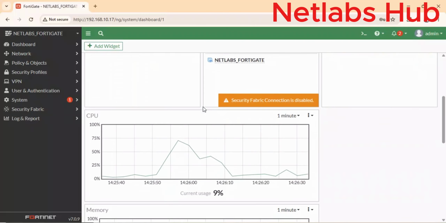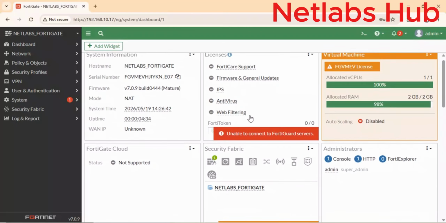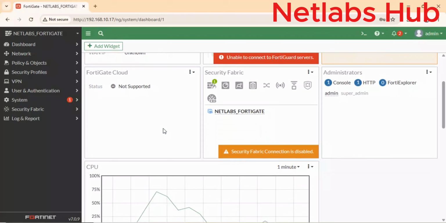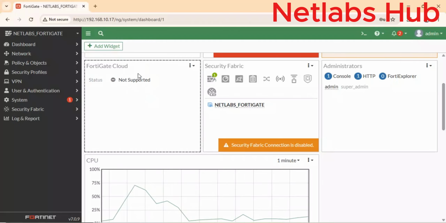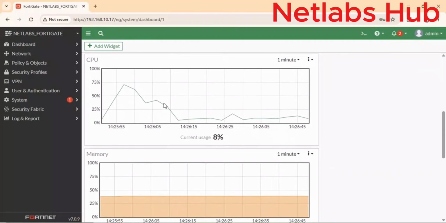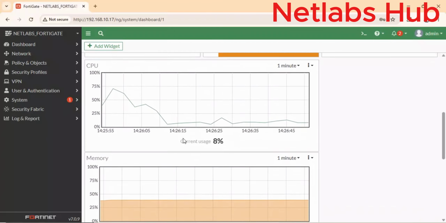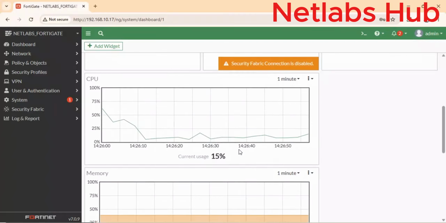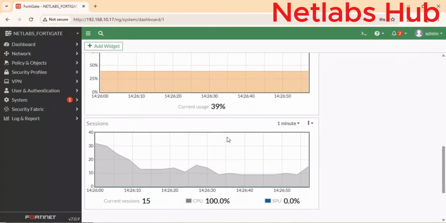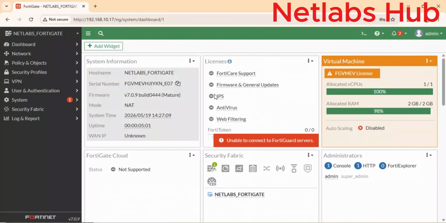So here we are on the dashboard. The dashboard shows system information, the licenses, security fabric, FortiGate cloud. If you buy a new gadget, you will have this FortiGate cloud enabled. They will give you a permission to link to their cloud, and this is the statistics, how the resources are being used. Already my CPU is used 9% and it is changing. The RAM, you see. So that is it.